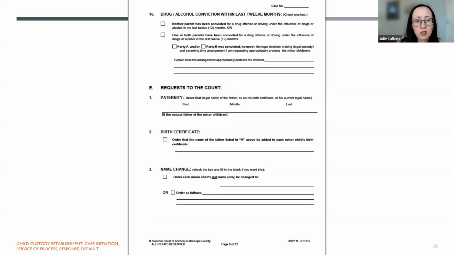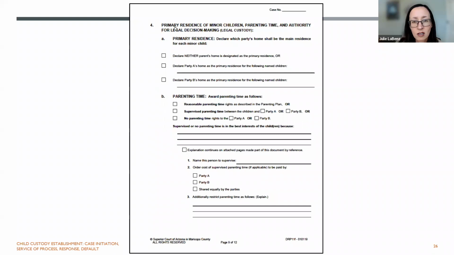Okay, so paragraph 16, this is where you're going to list information about alcohol or drug convictions within the last 12 months. And then finally, this is the request to the court. What do you want the court to do about paternity? What do you want the court to do about the birth certificate? Do you want a name change for the child? Then primary residence of the minor children, parenting time and authority for legal decision-making.